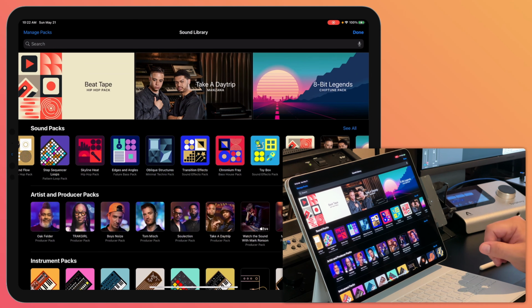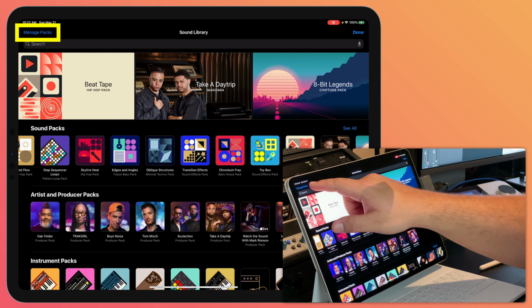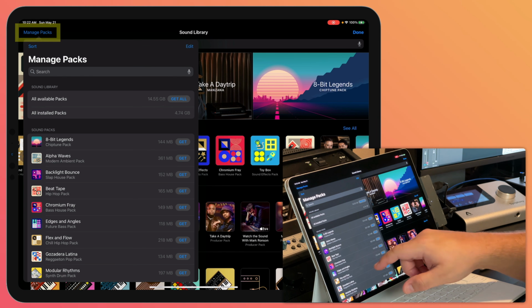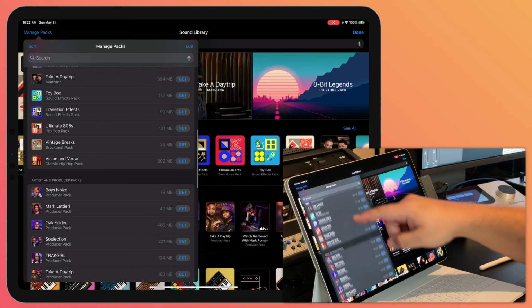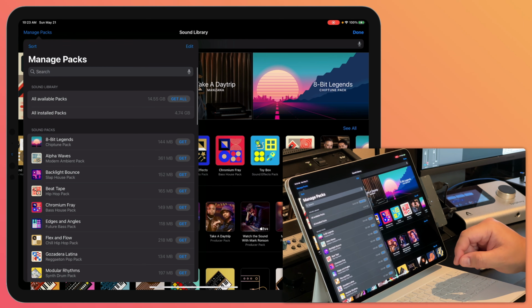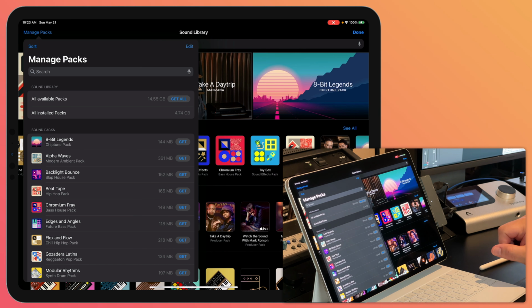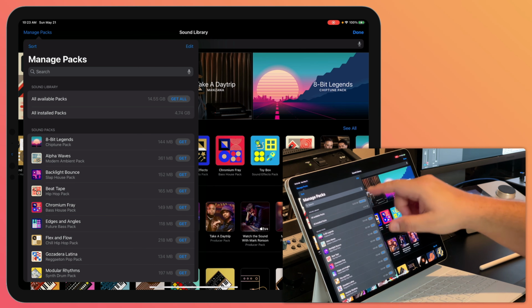For now, I don't really need this, but one other thing I'll show you is if you click Manage Packs up here, you can see all of the packs that you've downloaded and all the ones that you haven't downloaded. So all available packs are 14 gigabytes, and I've only installed about 5 gigabytes of those.